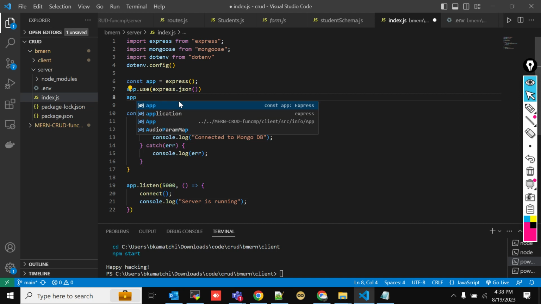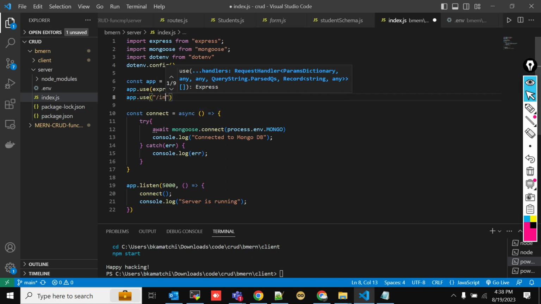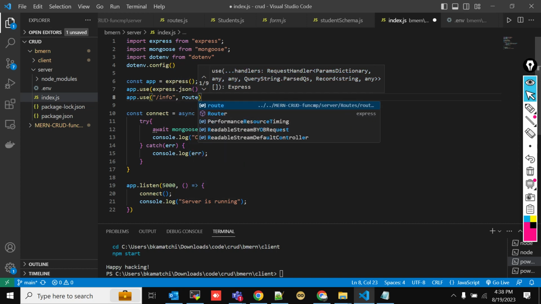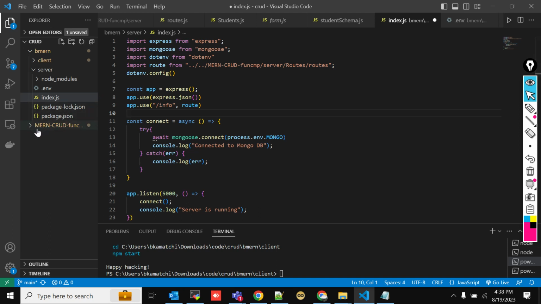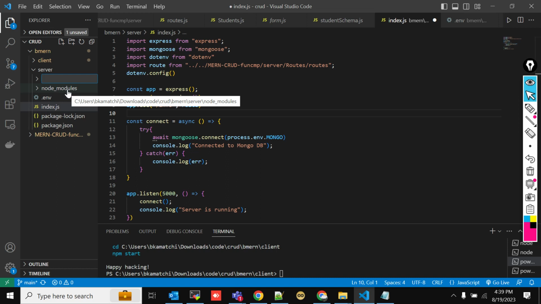And then we have to tell Express to use the routes also. For a particular route, info route, you call this route. See, this route is in another folder, so it has been imported from there. This is already written code. Now we have to do the route here. So for all the routes, let's create a folder here and call it routes.